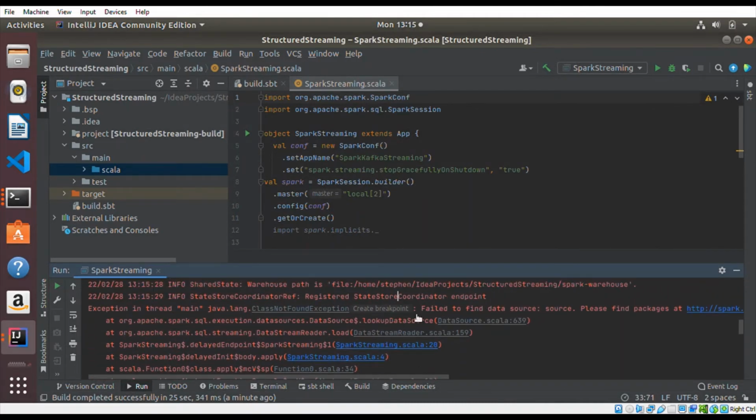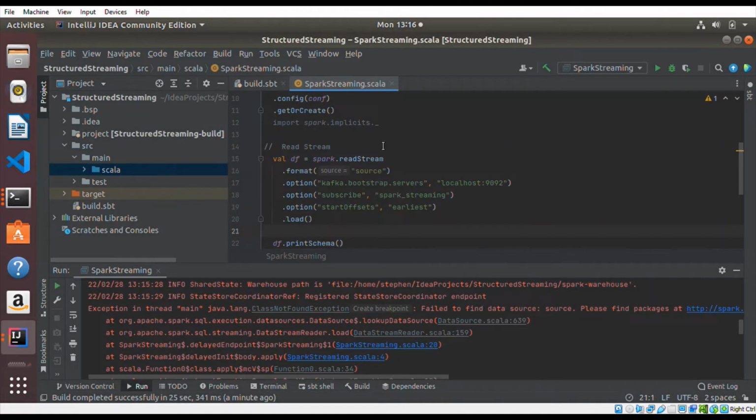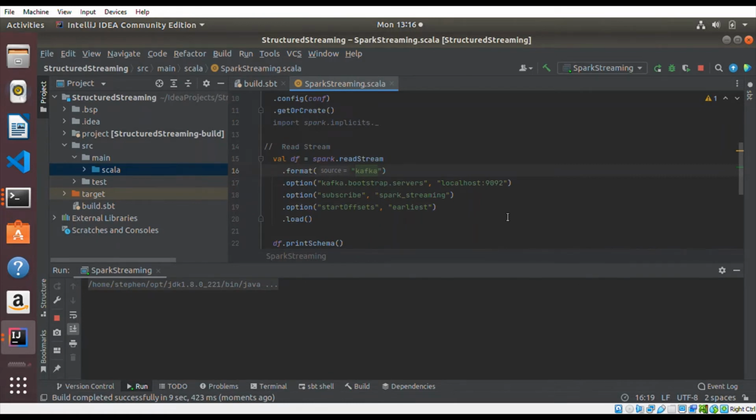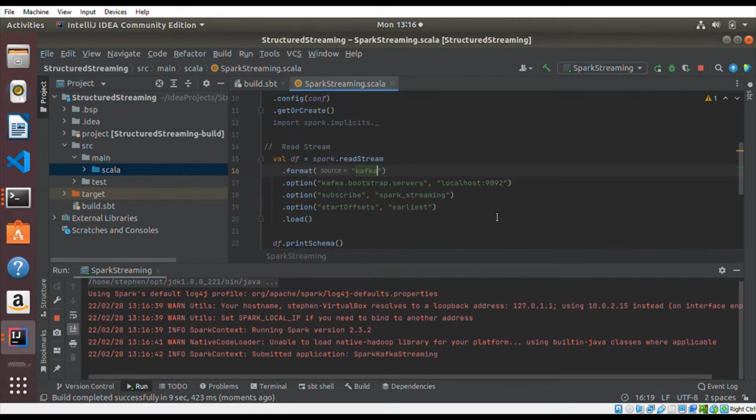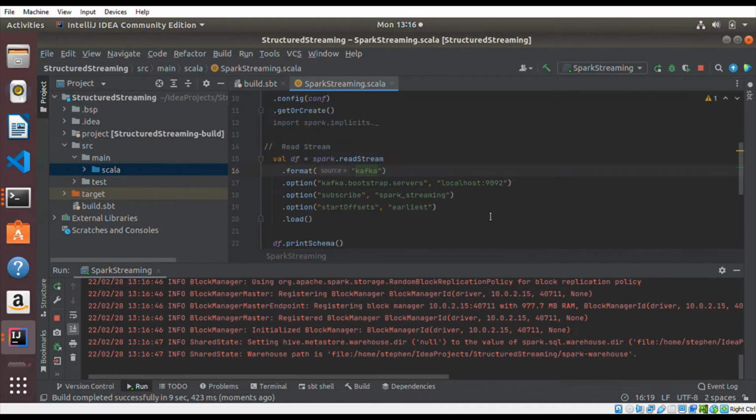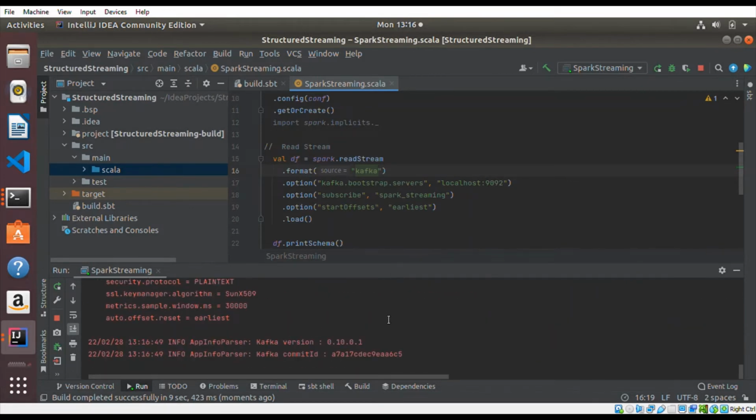Okay. Failed to find data source. Please find packages. Failed, class not found, data source. Oh yeah, I put source instead of Kafka, so the Kafka should go there instead of source. So I'll run it again. There is no way you can avoid mistakes. You just have to debug and find out where the mistake is coming from.